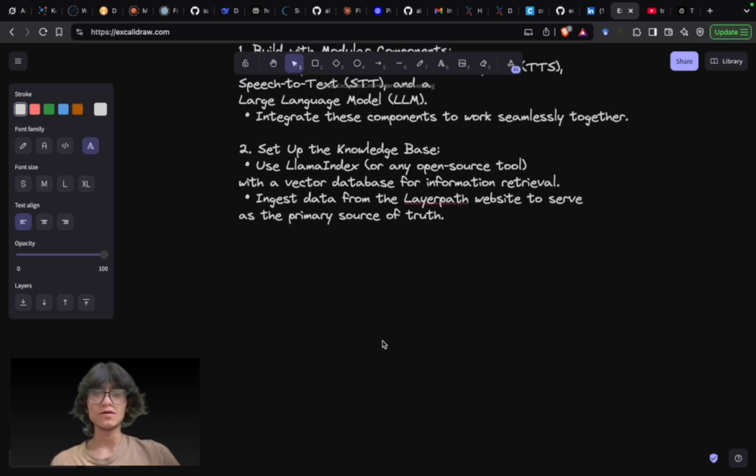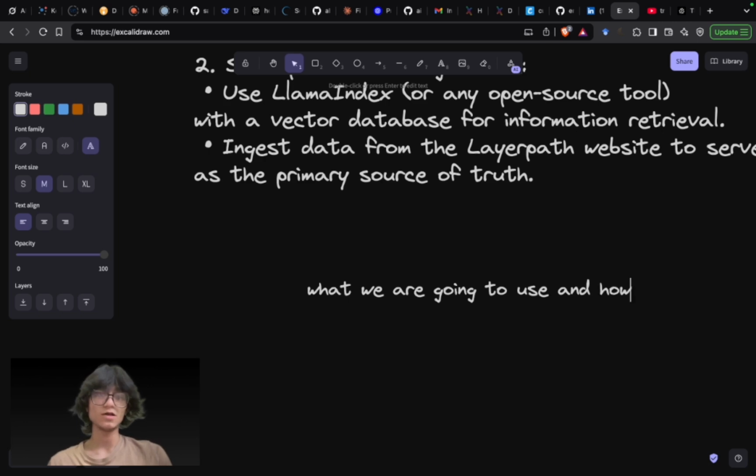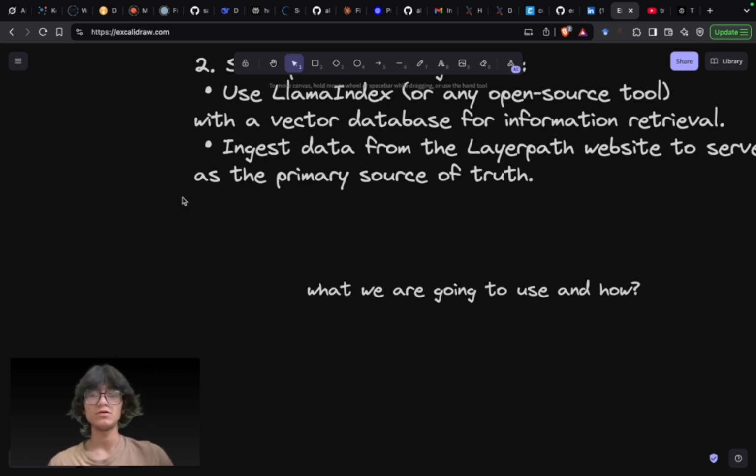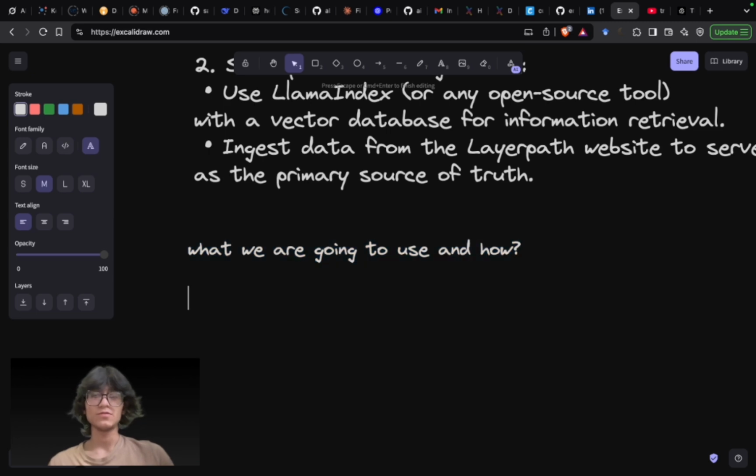Okay, let me write this. Steps, or what we are going to use. Okay, let's put it here.